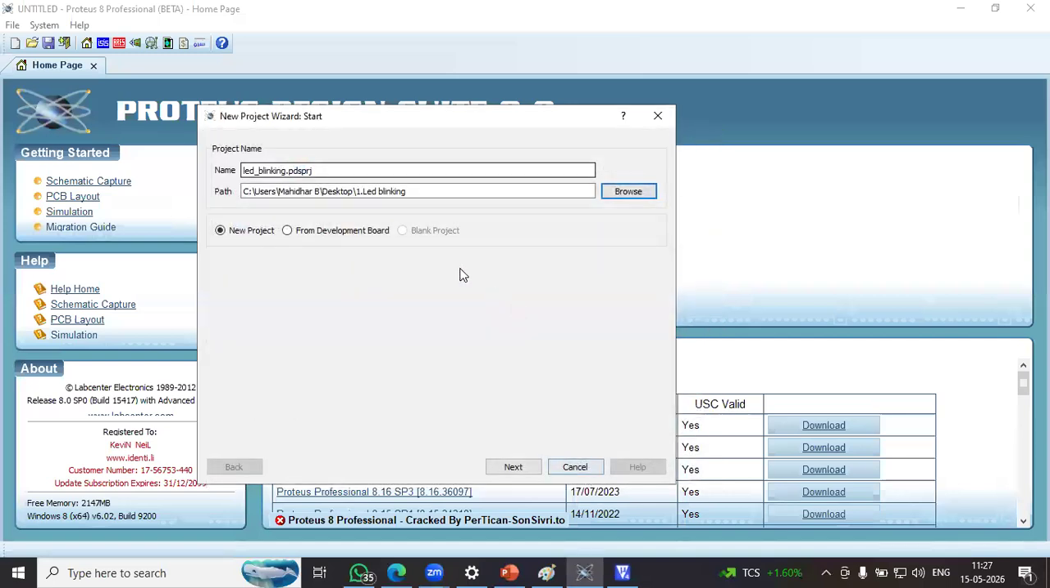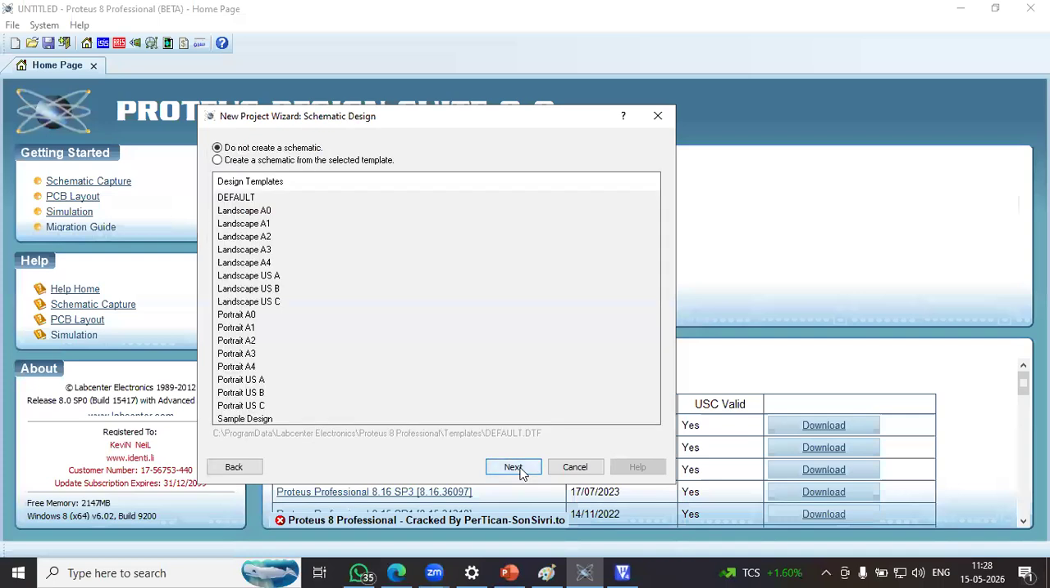So select that folder and check the path and the project name. Everything is fine. Then just click on next.